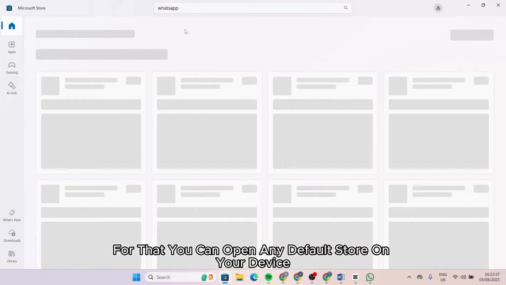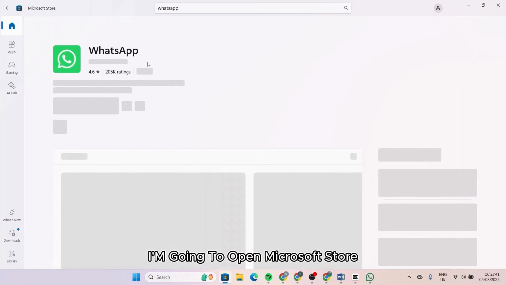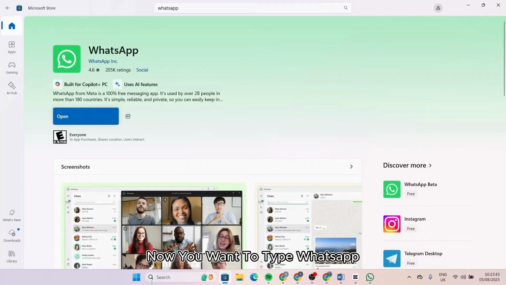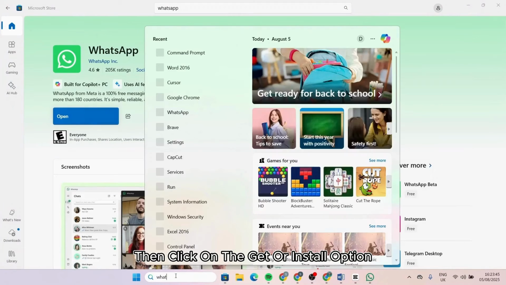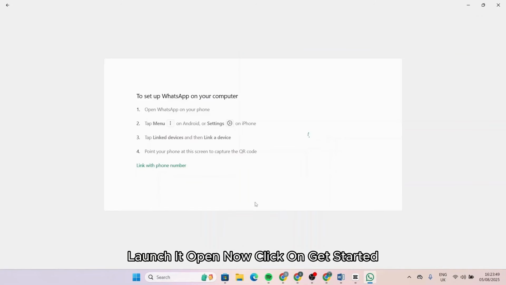For that, you can open any default store on your device. I'm going to open Microsoft Store. Now you want to type WhatsApp, then click on the Get or Install option. Once WhatsApp has been installed, launch it open. Now click on Get Started.